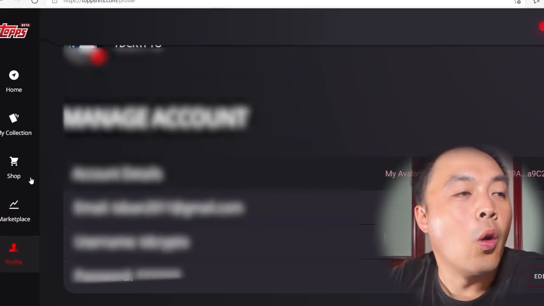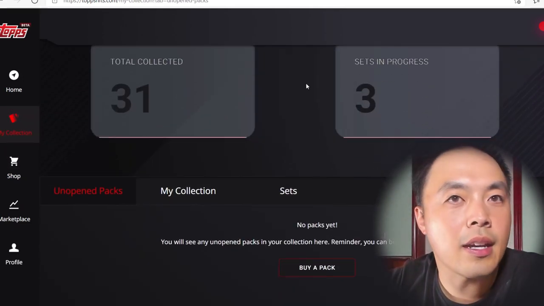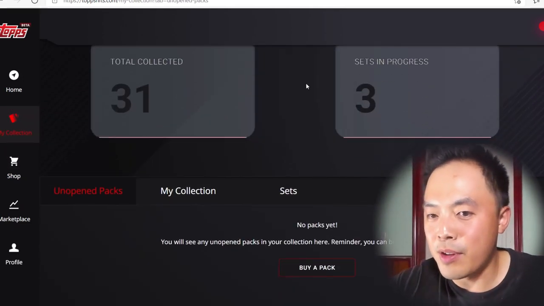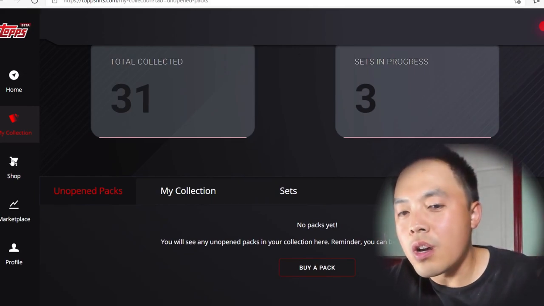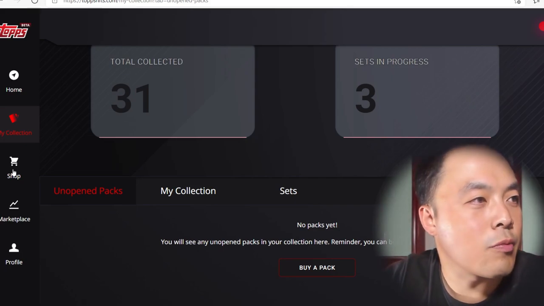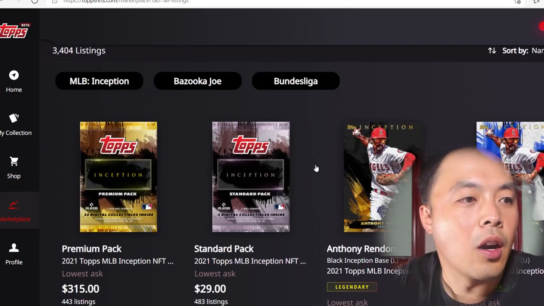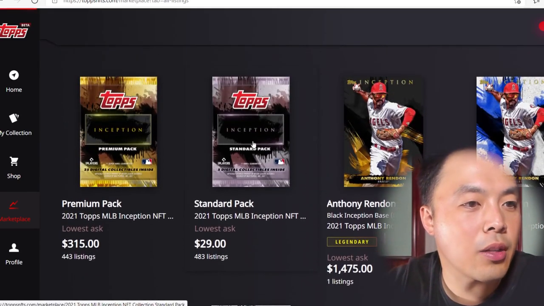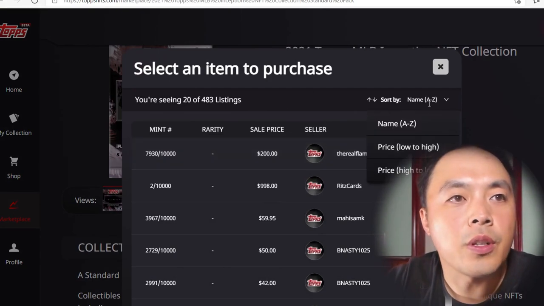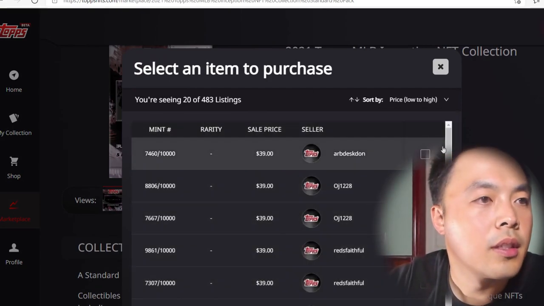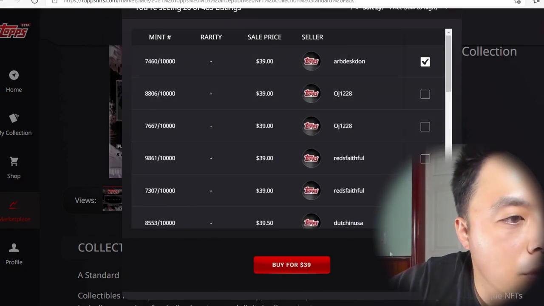The other thing, when you are buying stuff, a very important point I want to mention is that even though I showed you guys how to set up the Avalanche wallet with MetaMask, the one thing I do not like about the Topps NFT is that right now, if you try to buy something, you need a credit card. There's just no other way around it. So if I try to buy a standard pack right now, select and buy, sort price low. Right now, this one's the cheapest one. Buy for $39.